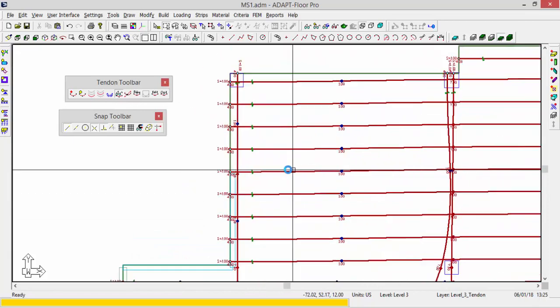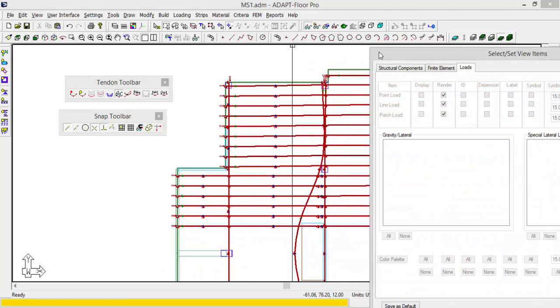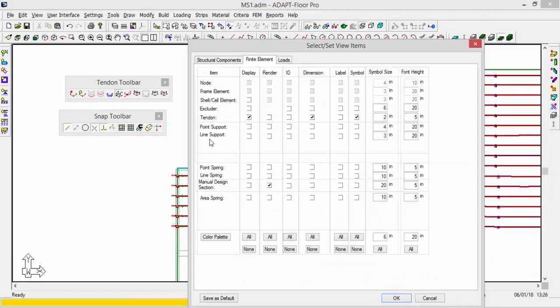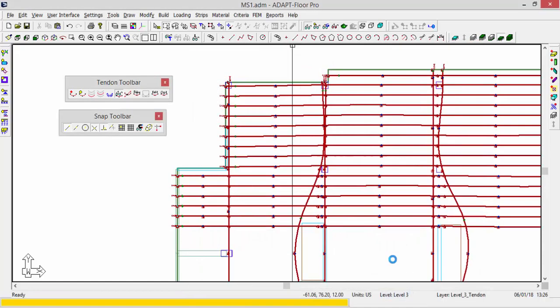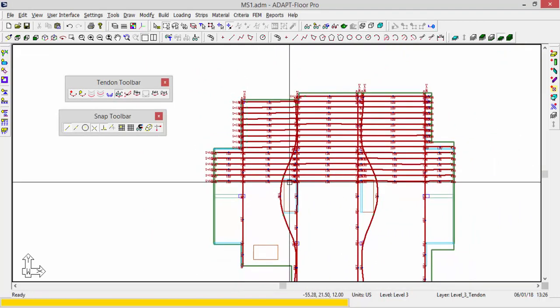If we want to control the text size, we'll go into the select set view items, and under finite element for tendon, I'm going to change the symbol and the text size, for example. So font size we'll say is going to be 15. That will change the font size. That looks a little large, but we'll leave it as is.